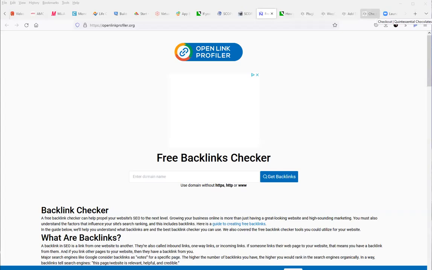In spite of all of the algorithm changes that Google has made over the last few years, backlinks still lie at the core of the way Google ranks your website in the search results. A backlink is a link that links back to your website from another site.